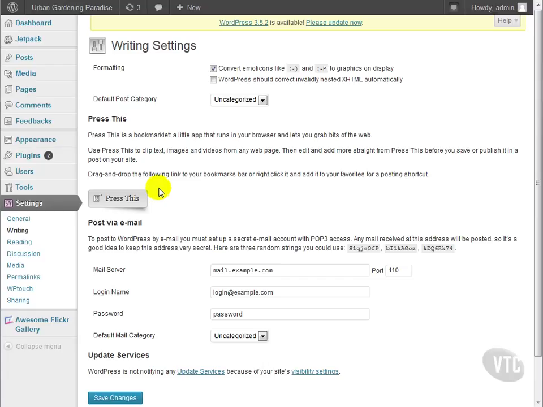Again, we have the press this button. WordPress really likes this feature, and so should you. Next is the post via email settings, in case you have that enabled in Jetpack. This would be the email account to which you're actually sending the new post emails.